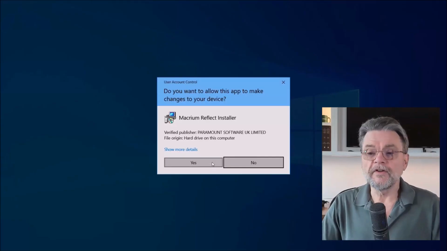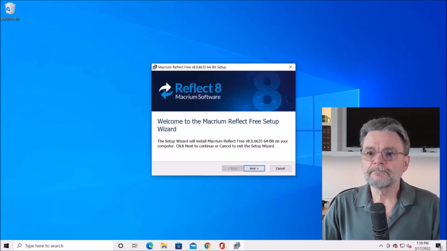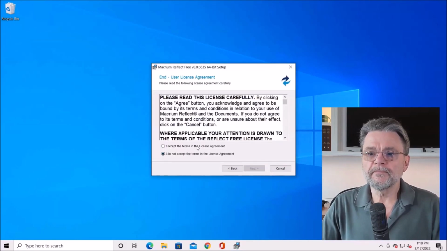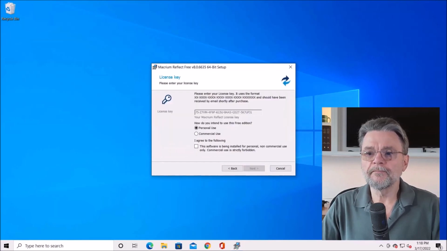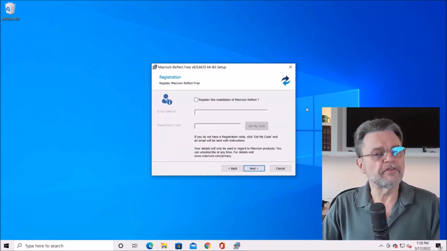Of course, UAC, this installer does install things at a very low level requiring administrative access. Clicking Next to begin the process of installing. Setup Wizard, license agreement, of course. Personal use. I agree that this is being installed for personal non-commercial use. We're not going to register this. Again, this one's up to you.